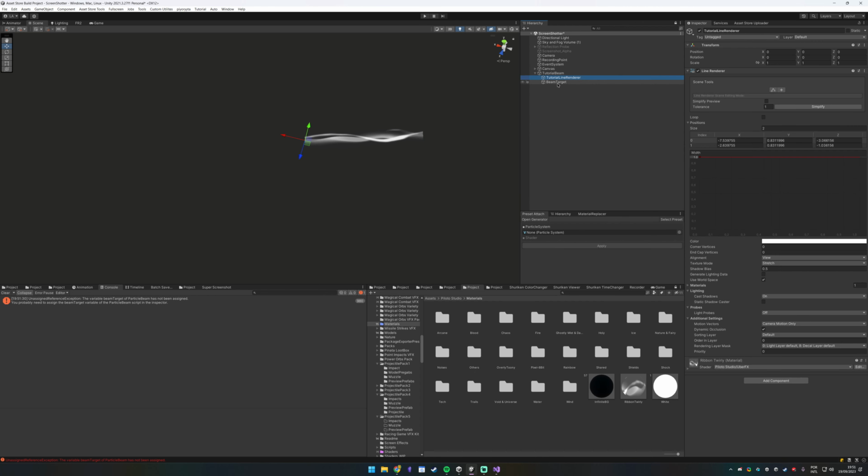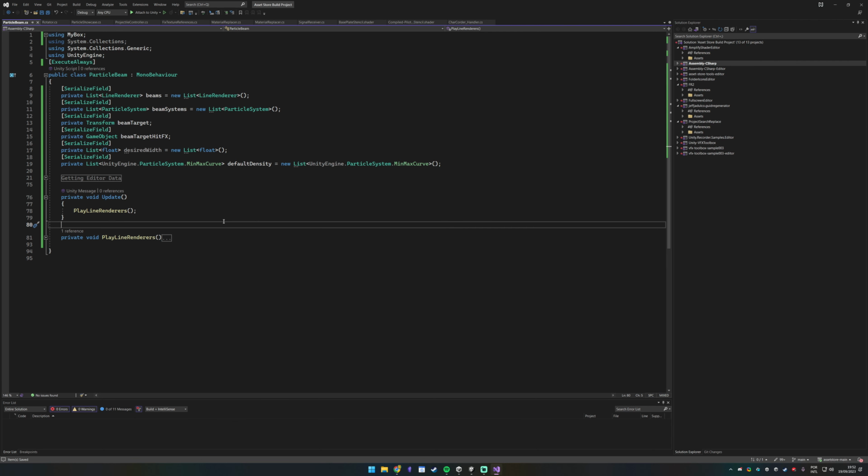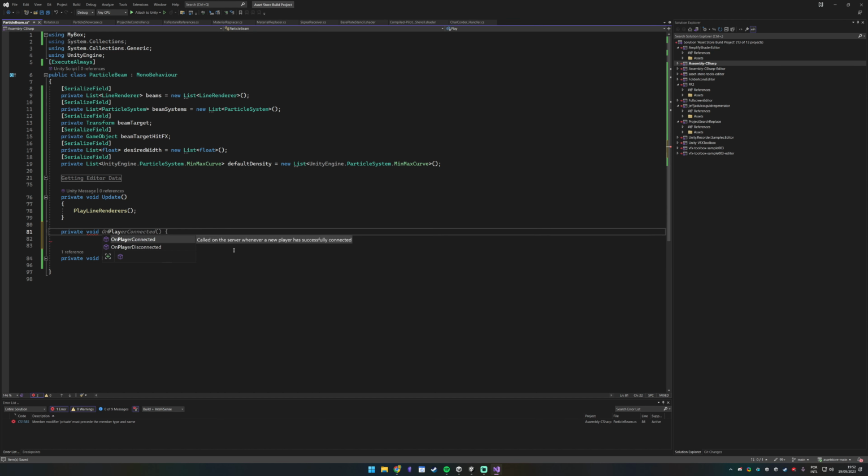We still haven't addressed the particles though. Let's do that. So if I go back here, play line renderers, let's collapse this little thing. Now let's create a new private void, private void called play edge systems. And in here, God, my keyboarding today is not good, huh?